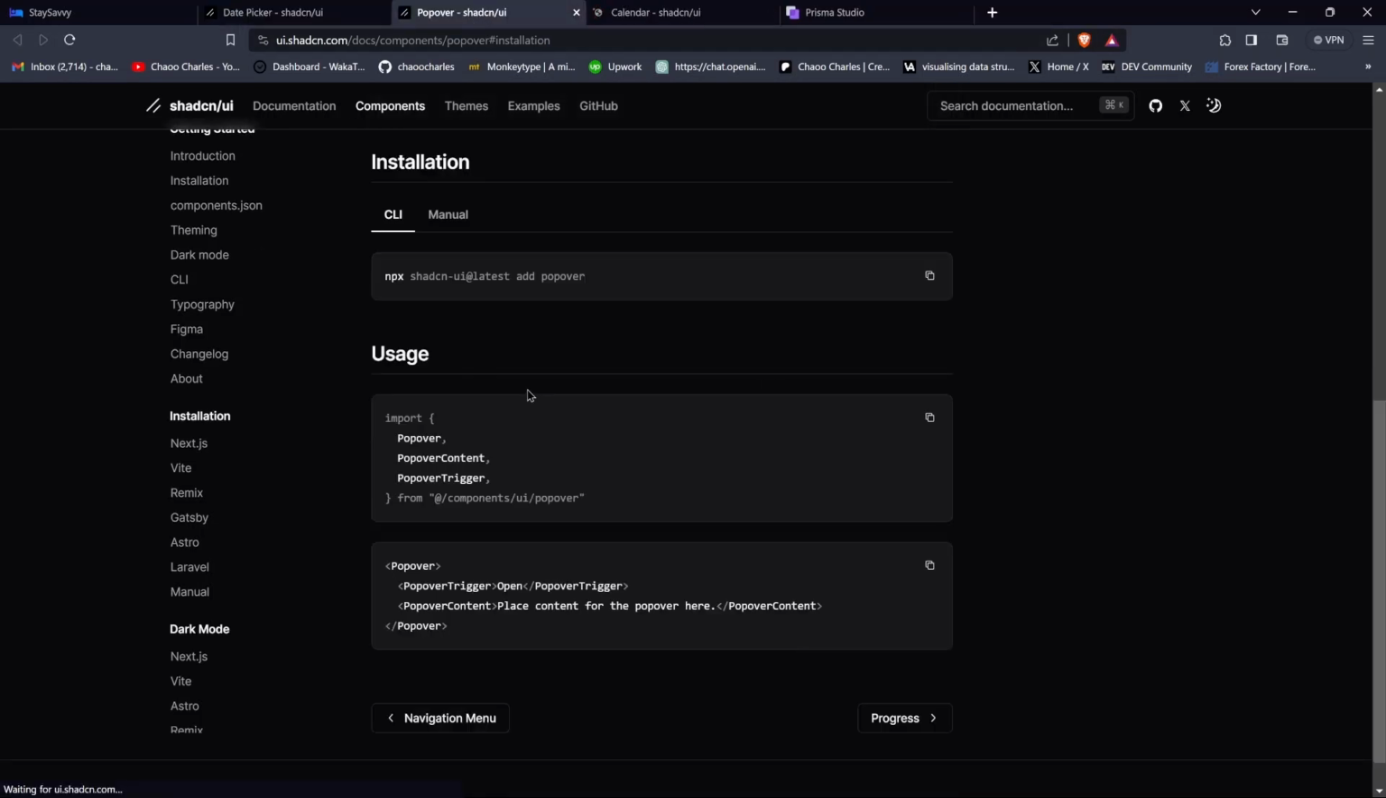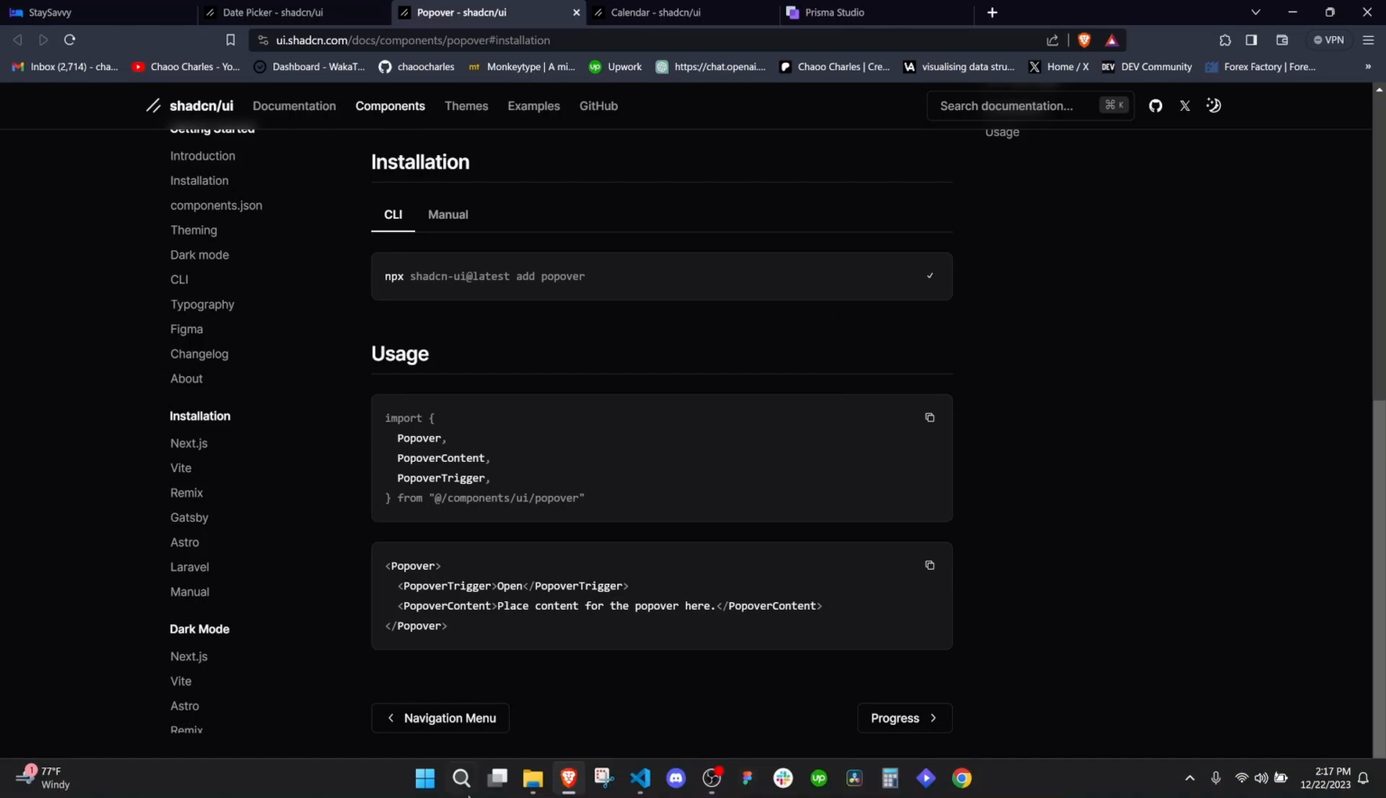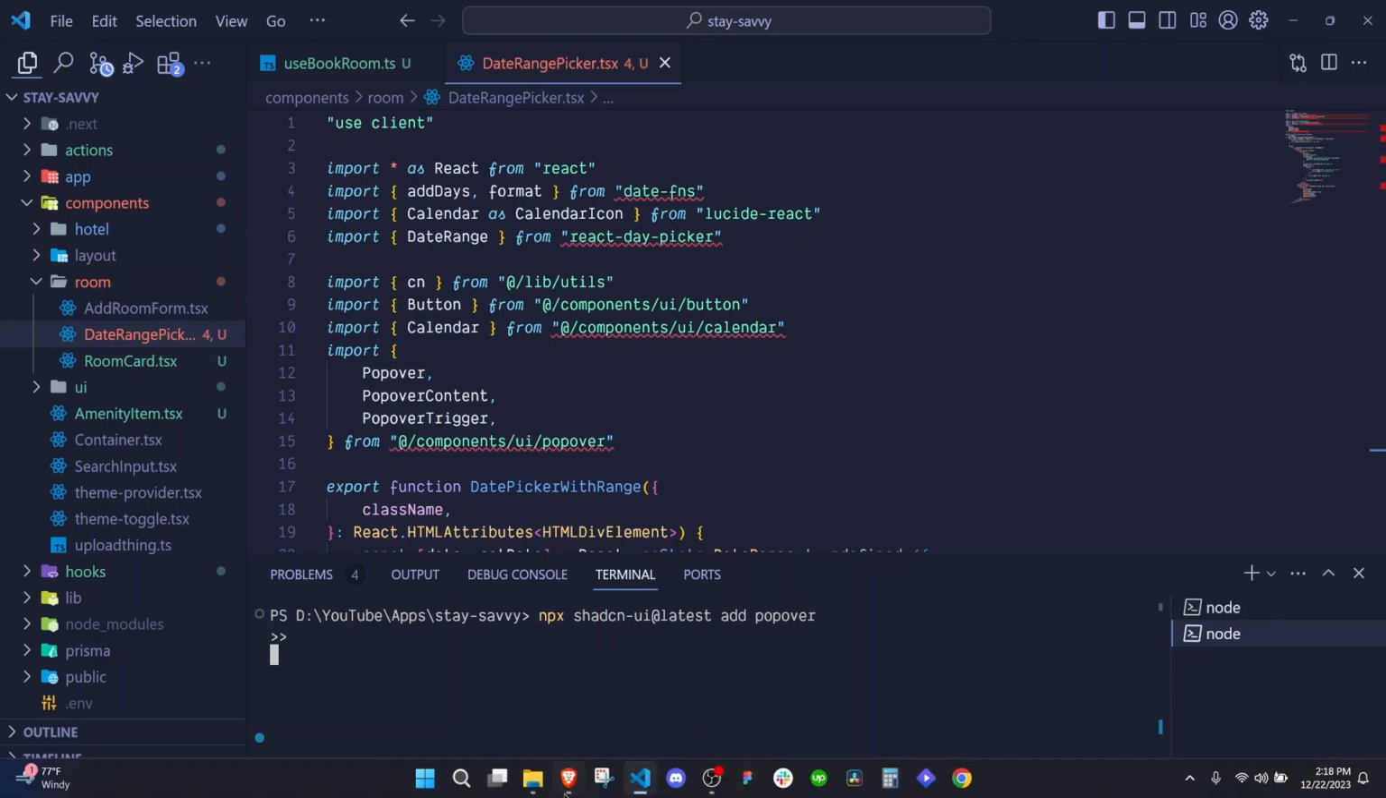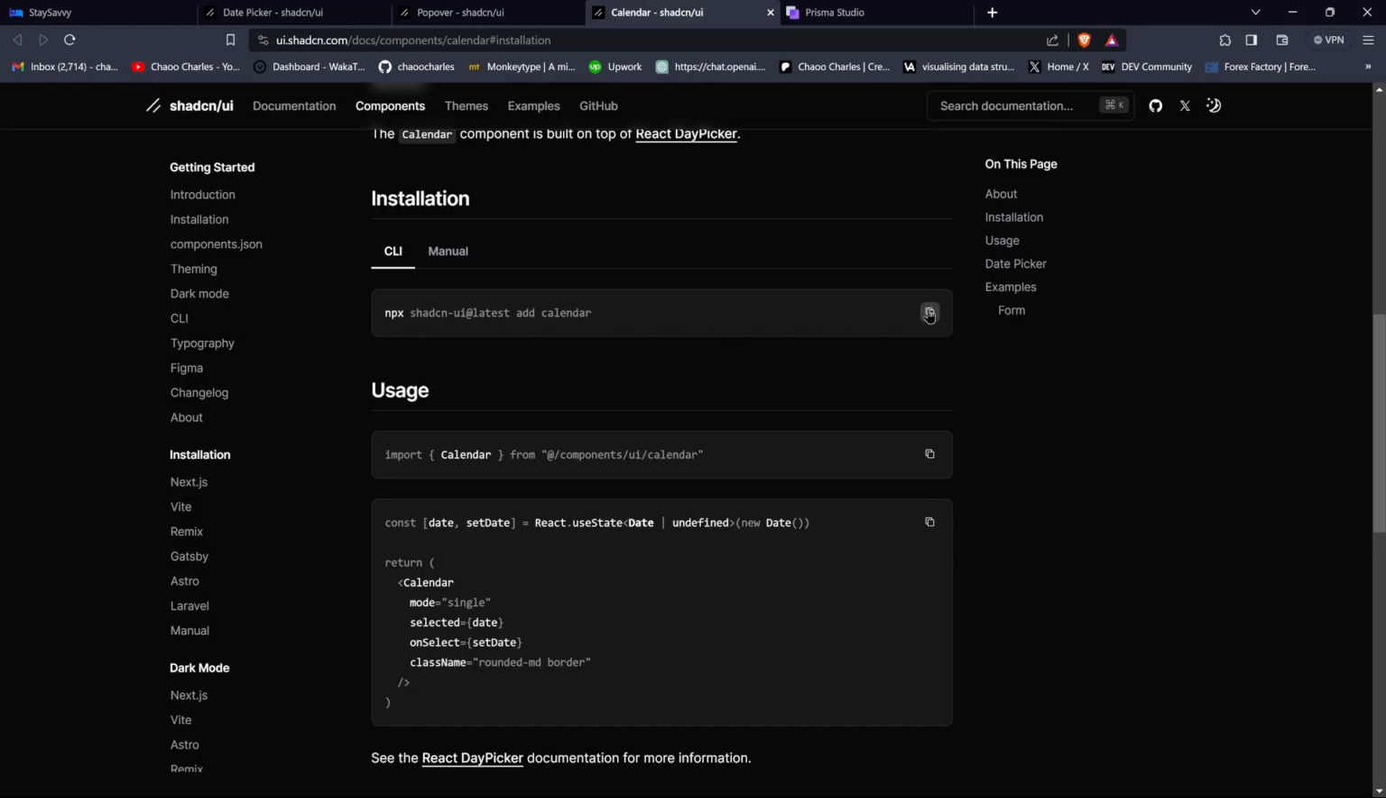So popover, right here, we just need to run this command. So I will copy that command in npm. That is what I am using. And I'll go ahead and I will paste it there. Very nice. Then I'll come back now. We go to calendar and I'll copy this command for adding the calendar to our project.